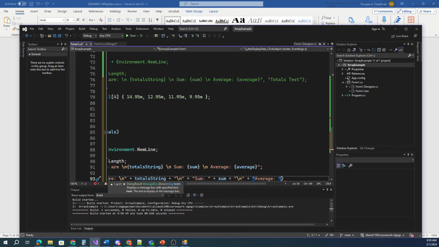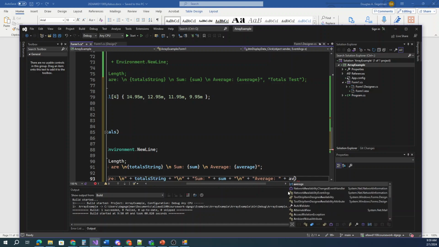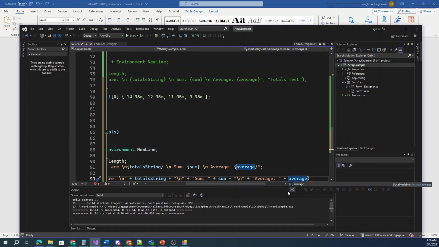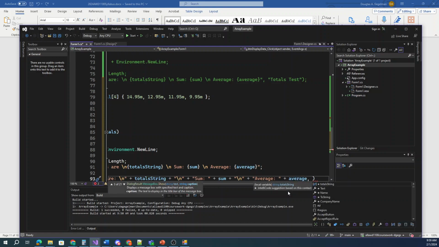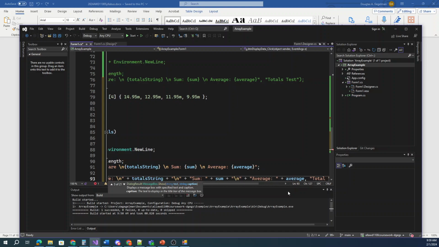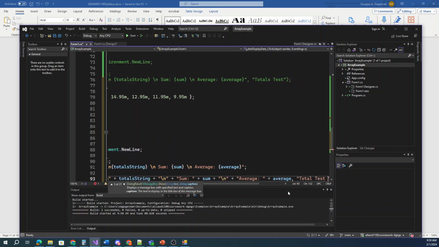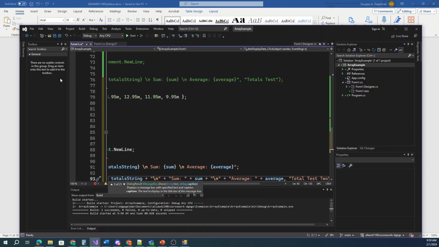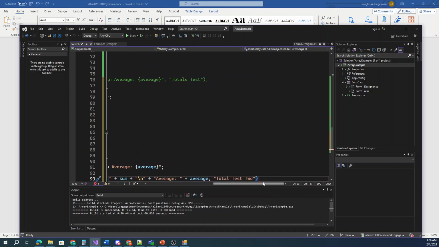Scroll over so I can see what I'm doing. Got my average. Another plus sign, put my average on there. Average, average. And so my comma, that shows what's going to go in my message box there, and then the title of my message box is a comma, and then inside quotes, semicolon.